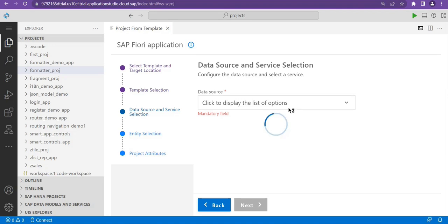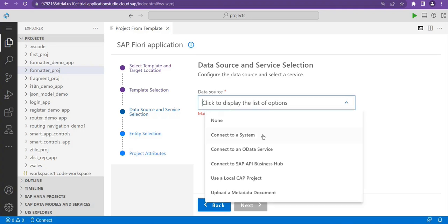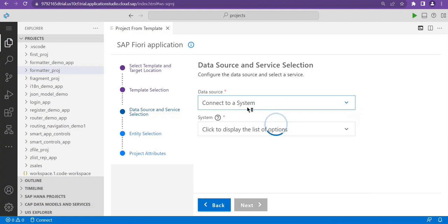So now this tab plays an important role. What is that tab? Data source and service selection. Under the data source and service selection, we have to select connect to system. That is the option we have to choose.